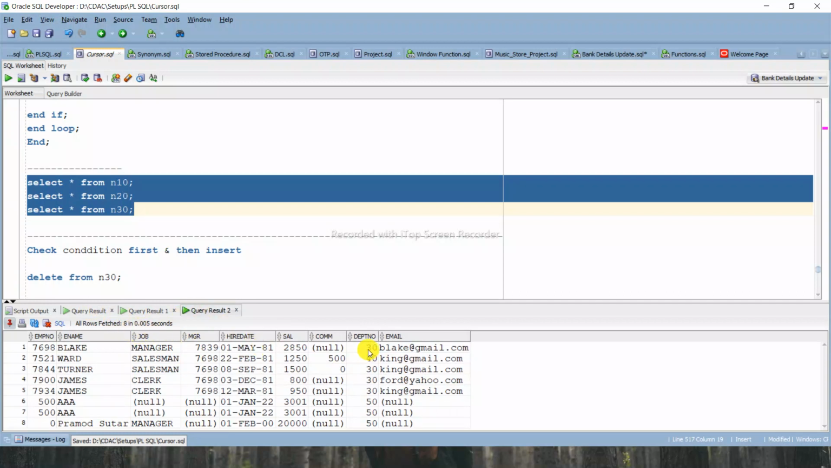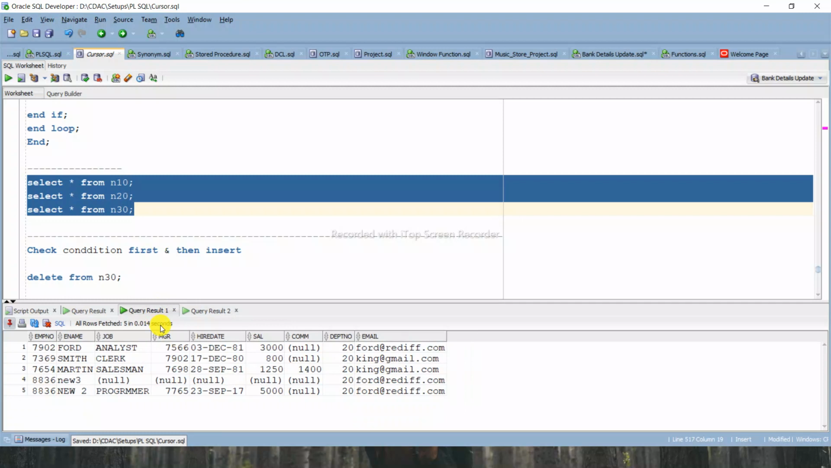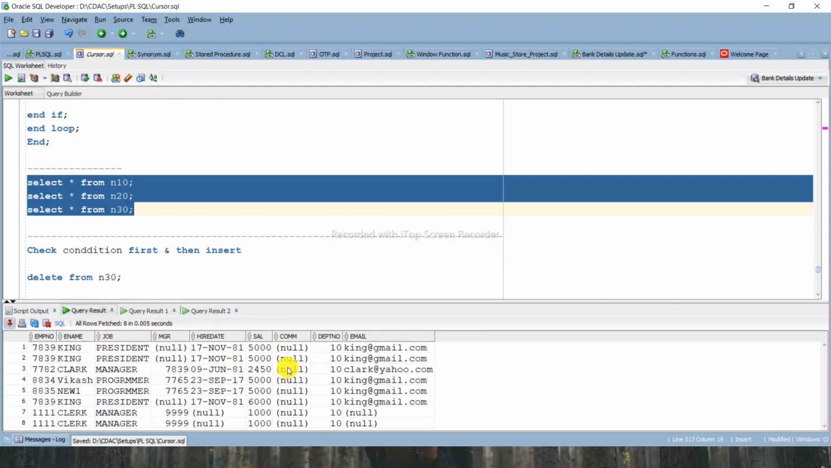You will see in the N30 table, departments other than 10 and 20 have been added, that is 30, 40, 50 and so on. In the N20 table only the department 20 records have been added, and in the N10 table only the records of department 10 are added. So this is the query. Now let me show you one interesting thing.